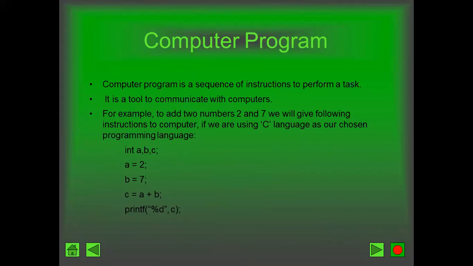So, a computer program. A computer program is a sequence of instructions to perform a task. In this definition, instructions means directions to the computer hardware like processor, input output devices, storage devices, and all such types of computer devices. Together, these devices are called hardware. So in a computer program we give directions to these computer hardware devices to perform a specific task.